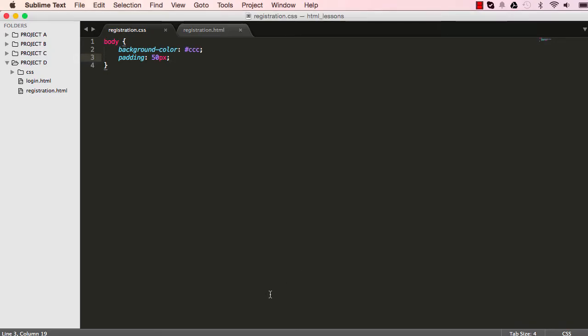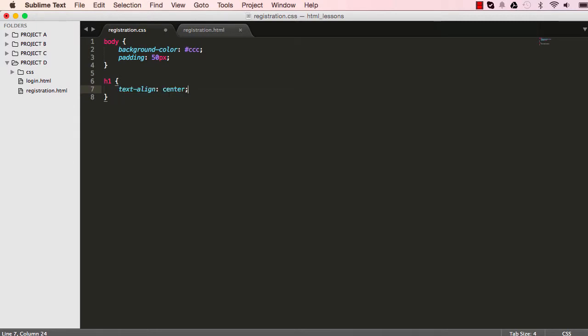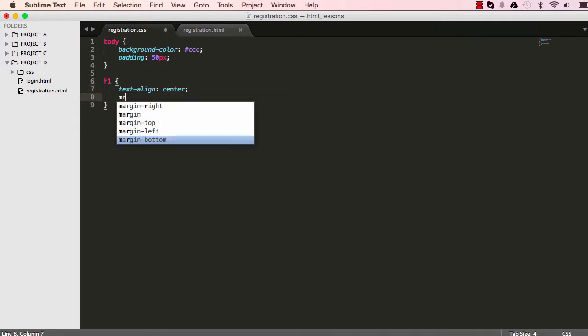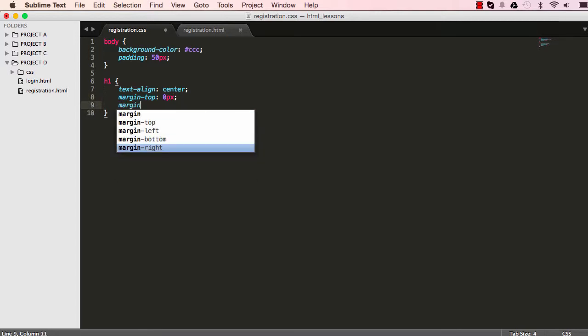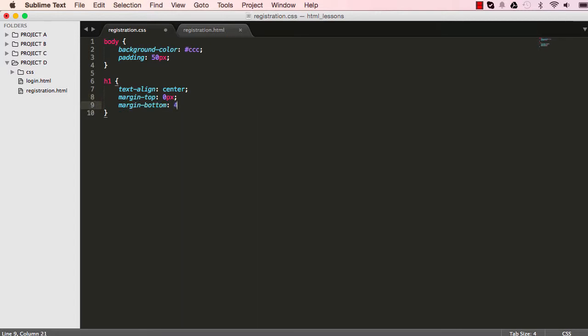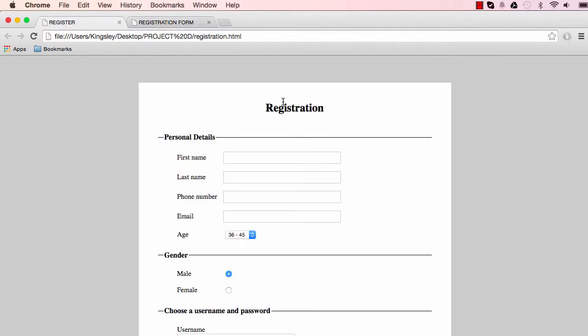All right, so the next tag is the H1 tag. So we want text-align center for the H1, and we also want to set the margin for the top of the H1 to be 0 pixels, and we want to set the margin for the bottom of it to be 40 pixels. Okay, so let's reset and check it out, and that's the registration. It's gone to the center for us.